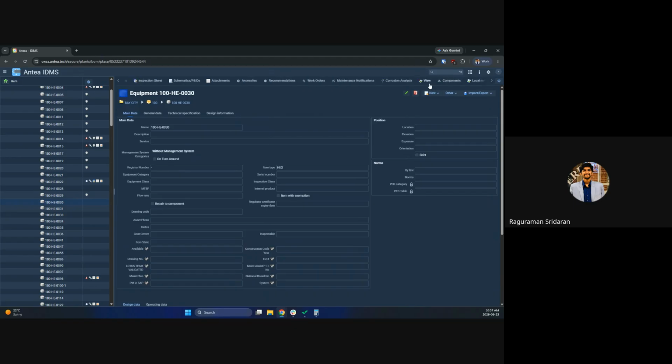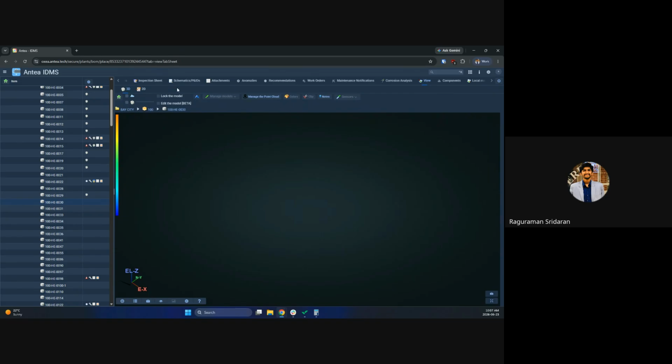In order to access the 3D model or the 3D view for this particular heat exchanger, if you see at the top, there are different subtabs. In order to access the 3D model view, or to create a 3D model, we'll be selecting the view subtab. Upon selecting it, it should take us to the 3D editor. You can see there are two different subtabs within the view tab. By default, we have this 3D subtab selected.